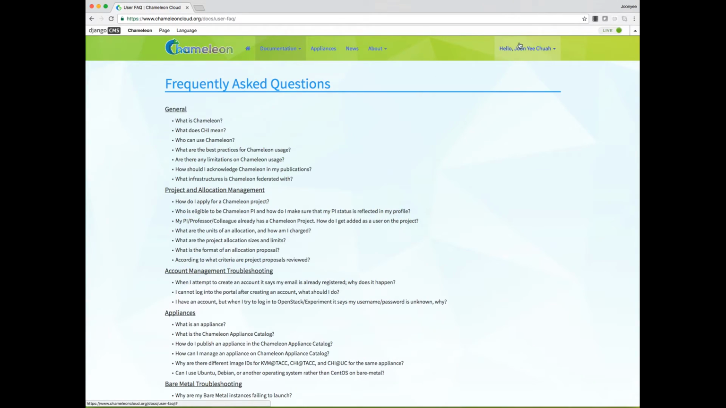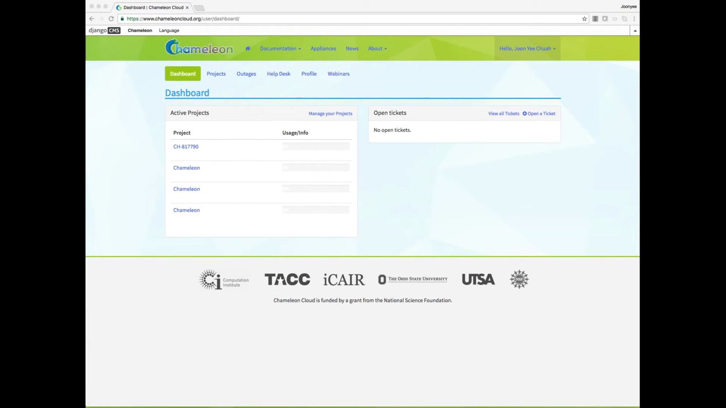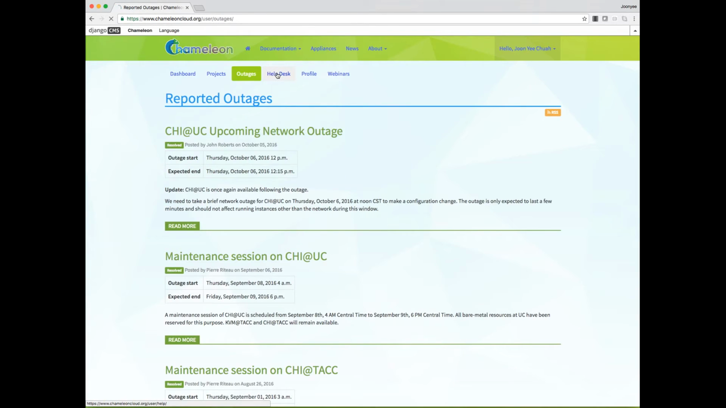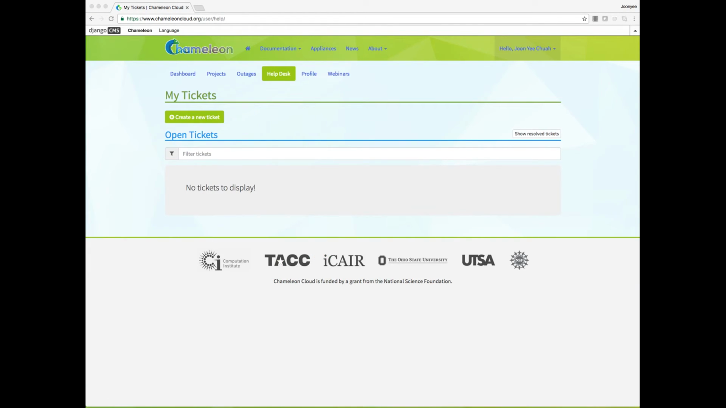From the chameleon.org website, if you are logged in, you may also access your dashboard. Once a user is connected to Chameleon Cloud into the Chameleon portal, they have access to the user dashboard. This is a page that enables them to both gather information and manage profile information, projects, and remember that a user may be a member of more than one research project, reported outages, help desk tickets, as well as other webinars.